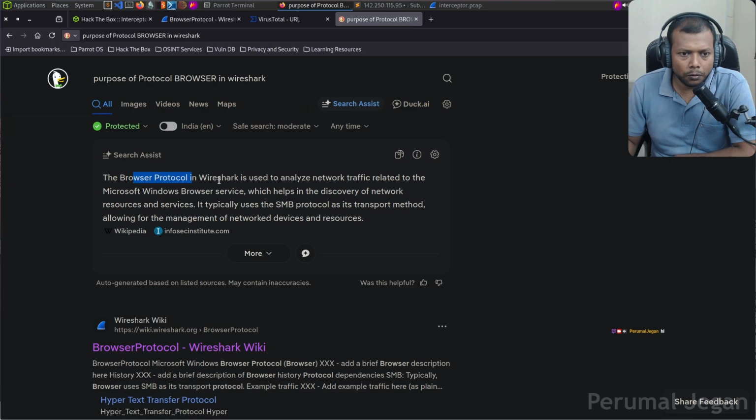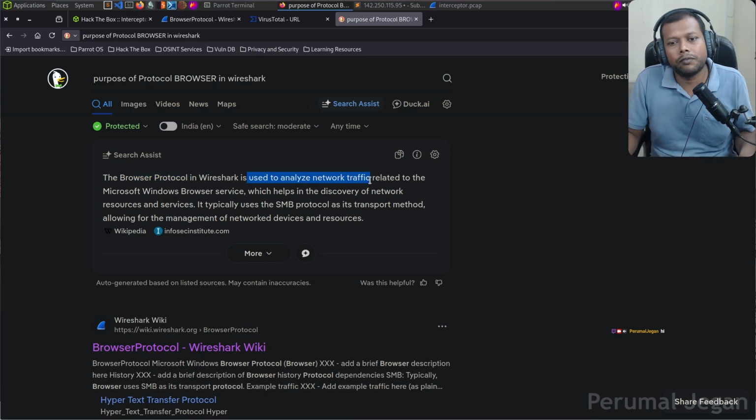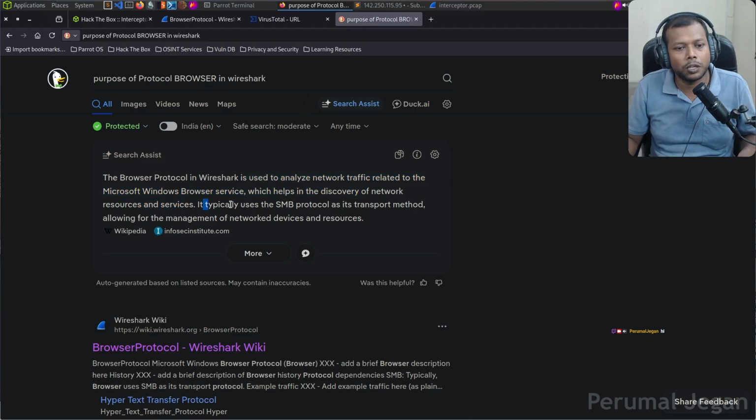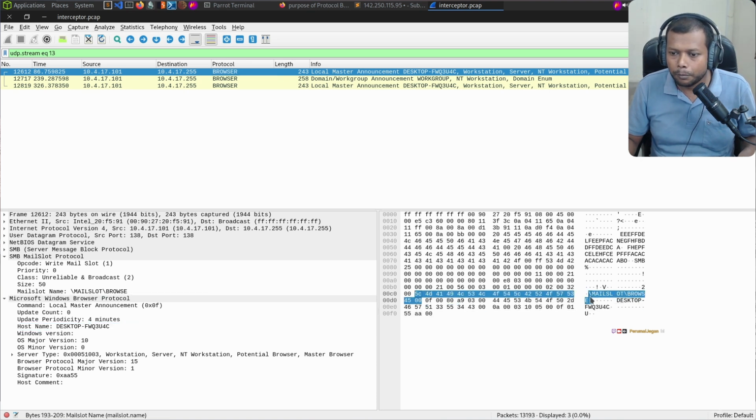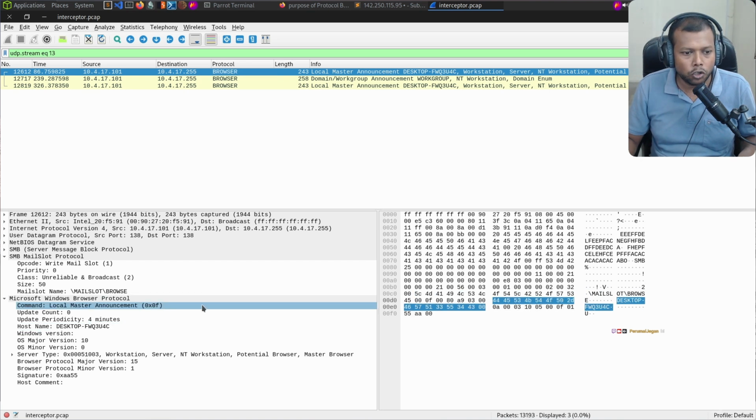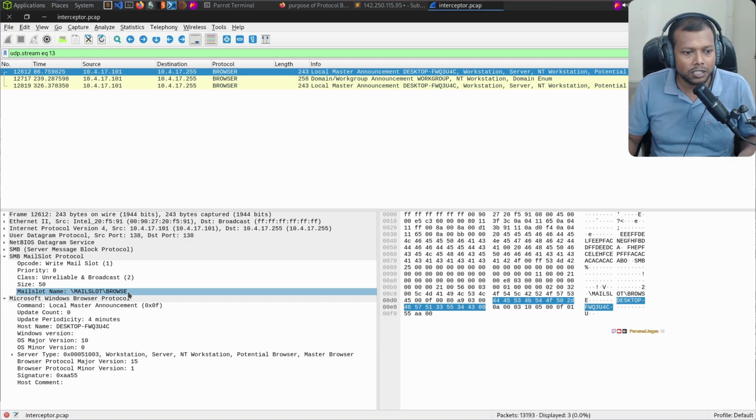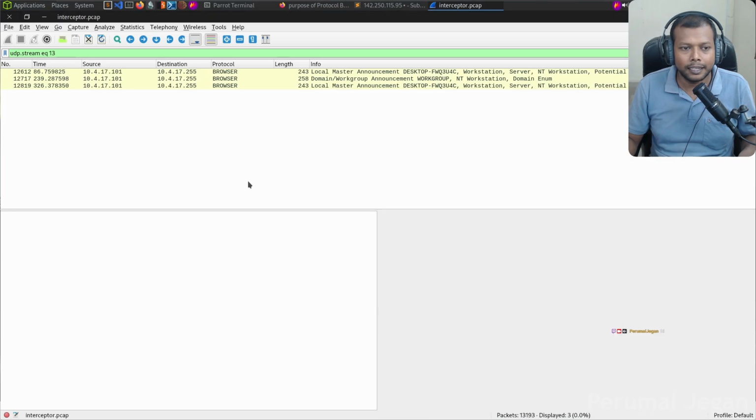The browser protocol in Wireshark is used to analyze network traffic related to the Microsoft Windows Browser Service, which helps the discovery of network resources and services. Typically uses SMB protocol. All right, looks like some path access. I'm not sure. Maybe like this: mail slot /browse. I think they might have tried accessing a UNC path, which eventually used this SMB to access some remote share. I think that's what happened here.